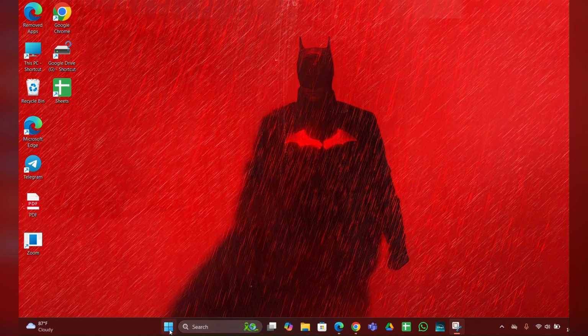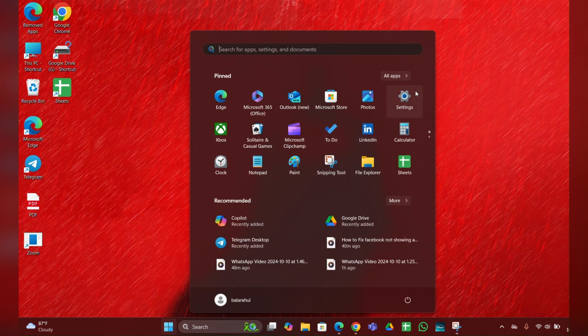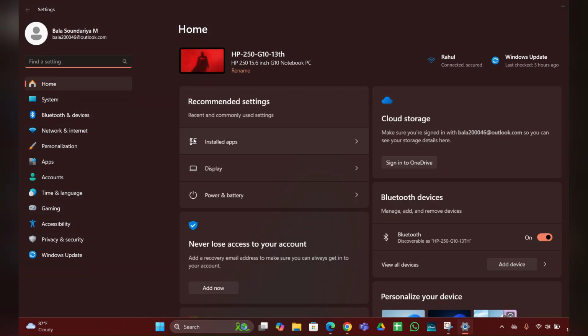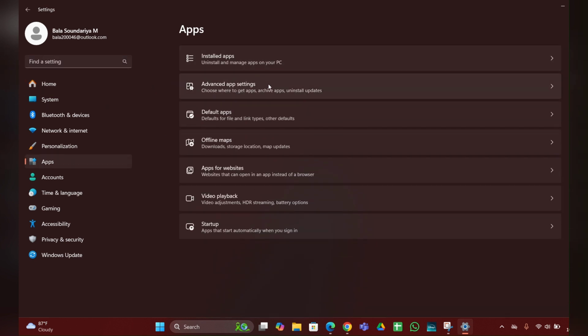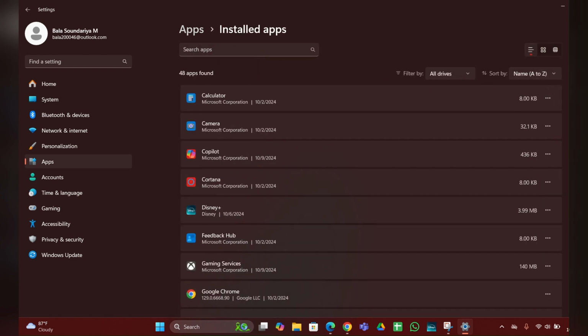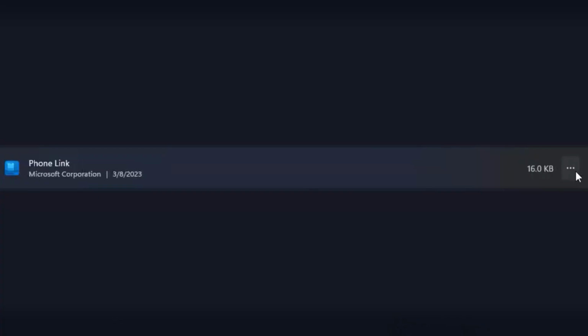Fix 1, restart and repair. For that, you have to click on the start menu, then the settings option. In the settings option, you can see apps. You have to click that. Then you have to click on installed apps. Then scroll down, and there you can see Phone Link. Then you have to click and open that.